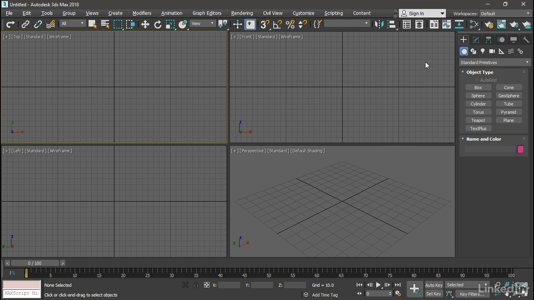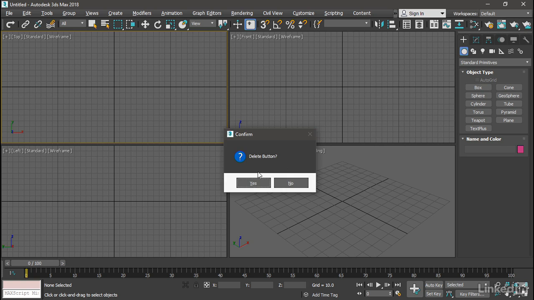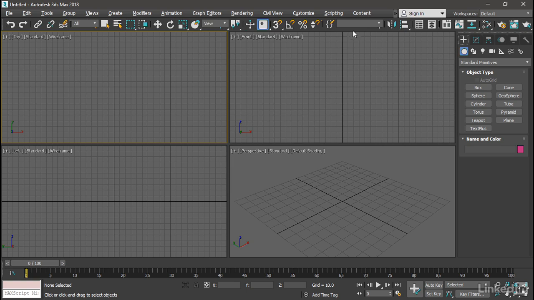Likewise with this other one, Render in the Cloud. That's going to render using A360. And I'm not going to be using that, so once again, I'll hold down Alt and drag that over onto the viewport, release the mouse, and choose yes. And now those icons have been removed from the main toolbar.